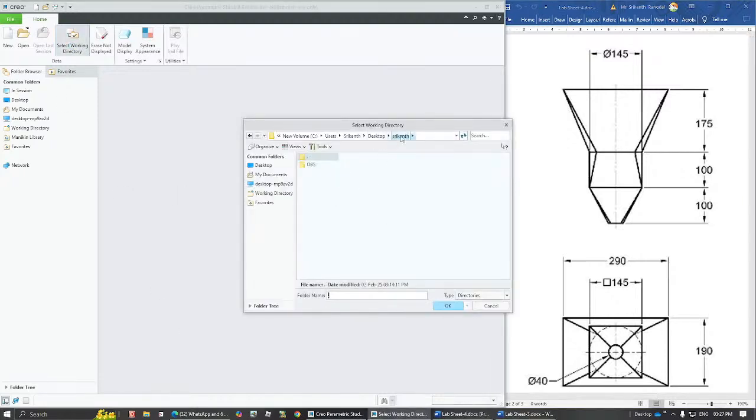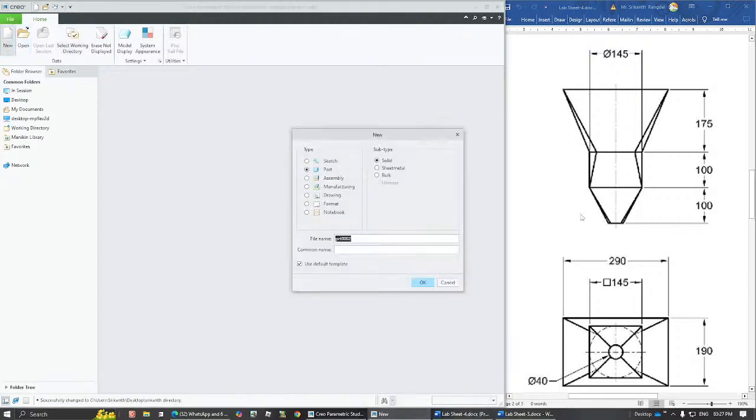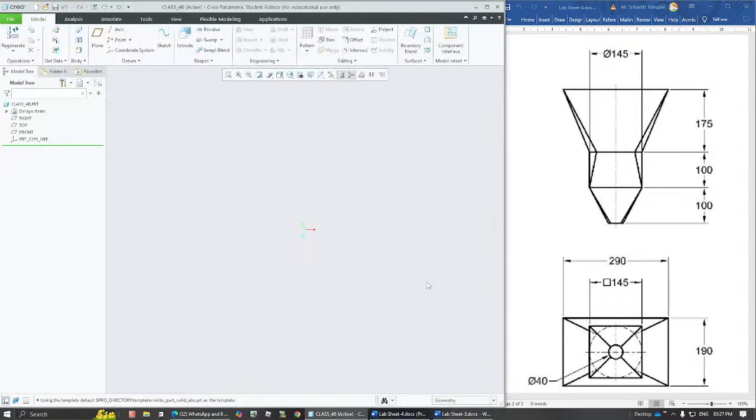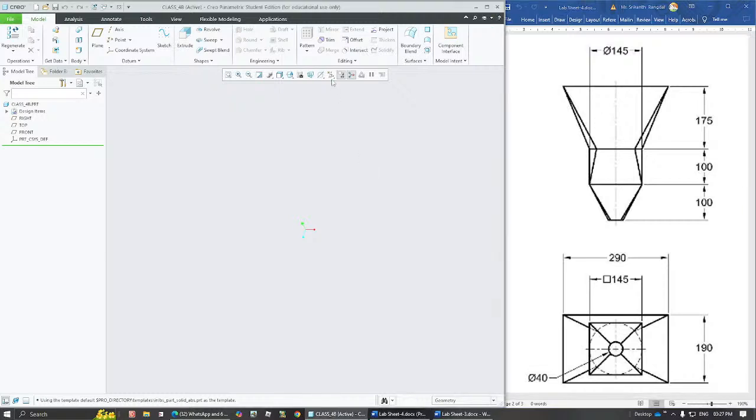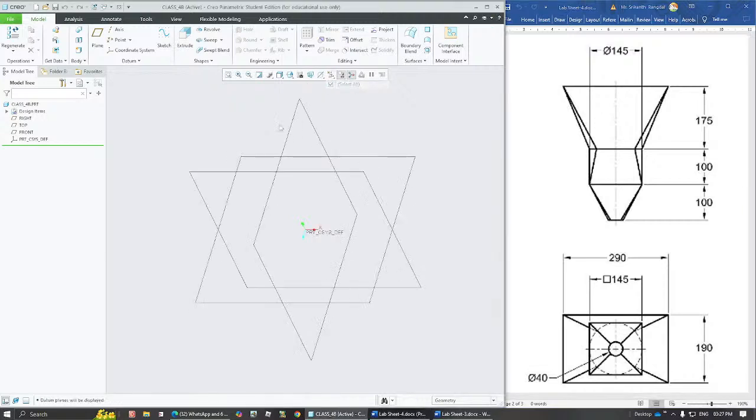Okay, so once again, initially I'll have to select the working directory, which I will select in the folder of my name on my desktop and click OK. I'll start a new file. This is class 4B. This will open a new part file with the default units and settings. Once it is open, if the planes are not visible, you can just enable them from here.